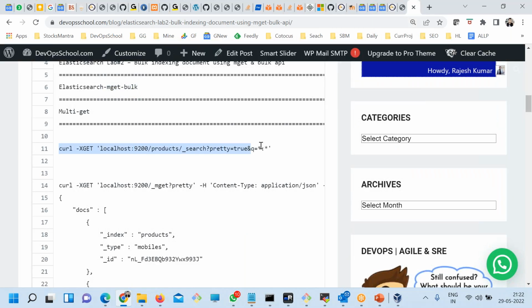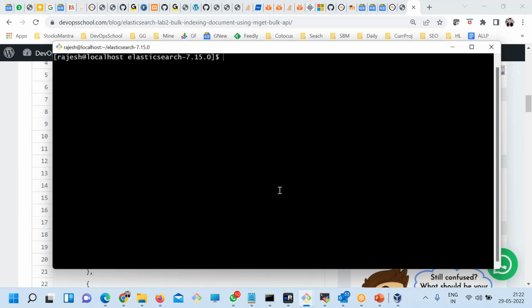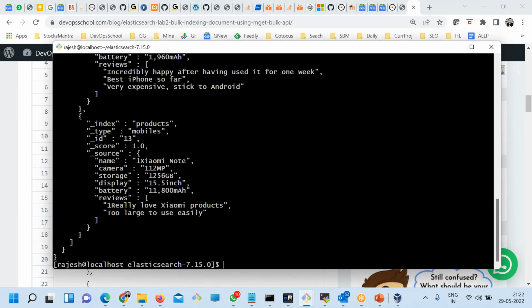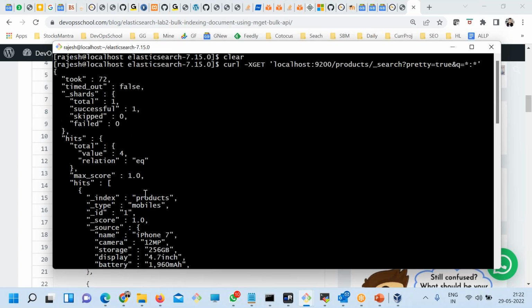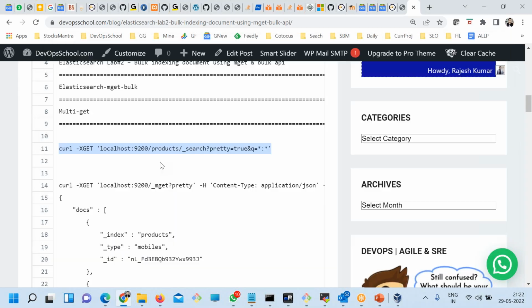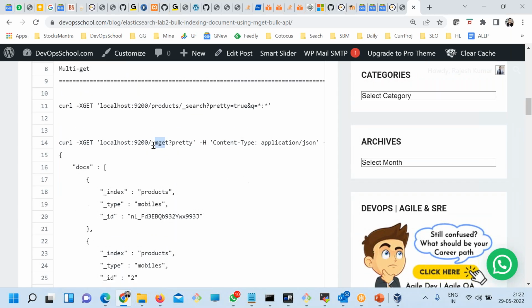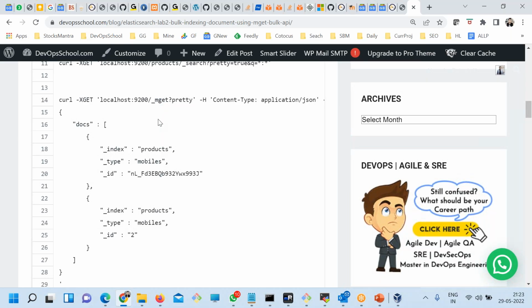This way, you can search every document. This is the search. This will consume so much memory if you have too many documents, but these are total documents. You can see that in one go. Okay, so this is search. Remember, this is the search API. So here mget means multiple get. So you want to see multiple documents.